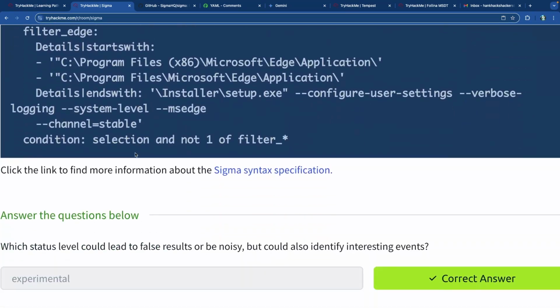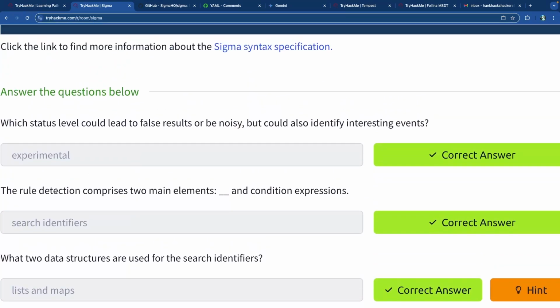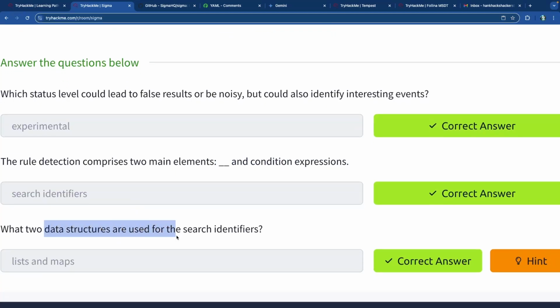And then we have the other piece, which is rule detection comprises of two main elements, which is the search identifiers and the condition expressions. And then two data structures for search identifiers are lists and maps.